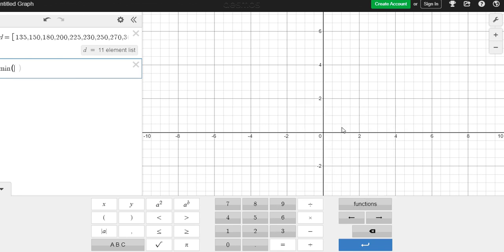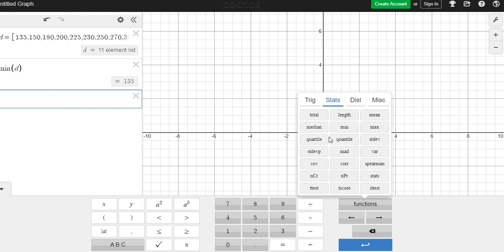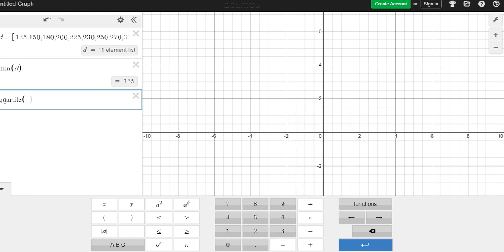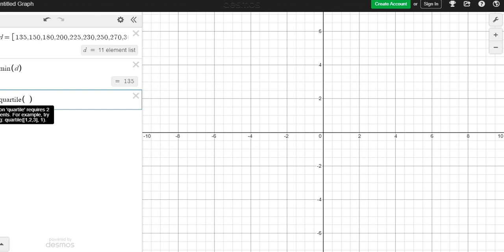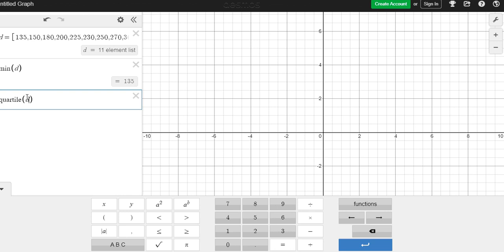So first one's minimum, and then you say I want the minimum for data set D. There's the 135. Then you go back here, stat functions. Quartile. So the way that quartile works, you need to tell it the data set, and then you have to tell it which quartile we're talking about. So D, comma, first quartile. There's the 180.